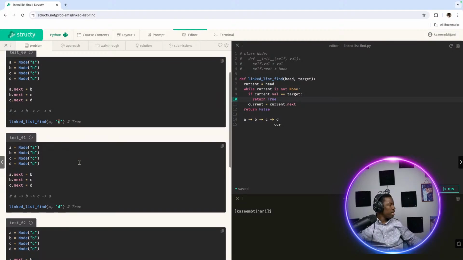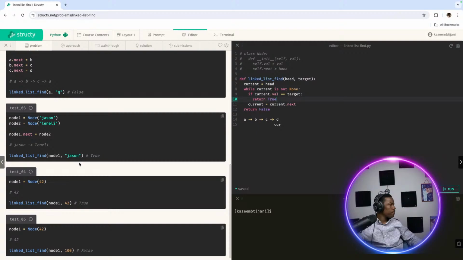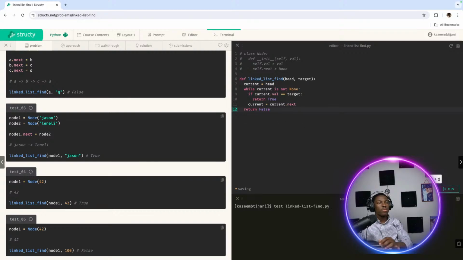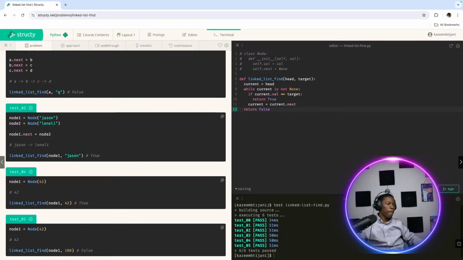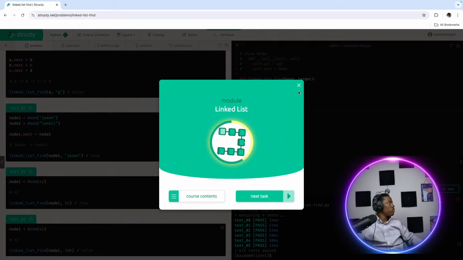So in a case like this, something like this now is false because 100 is not in the list. Yeah, that makes sense. Let's test it. Okay, we are good to go. We'll move on.